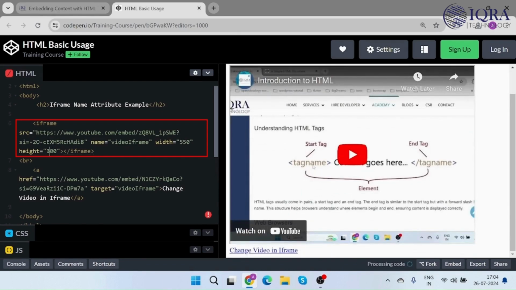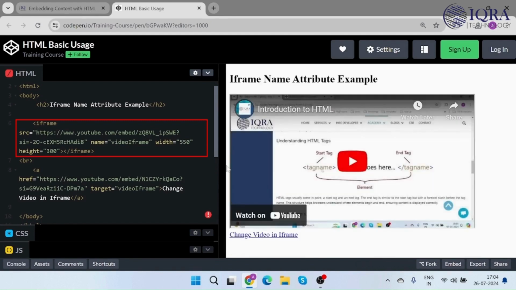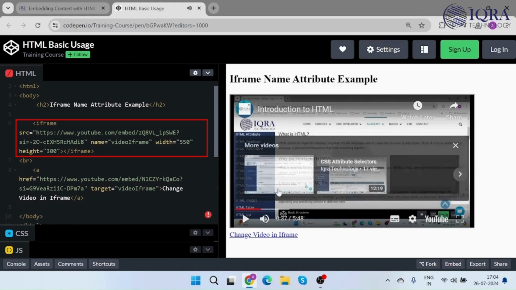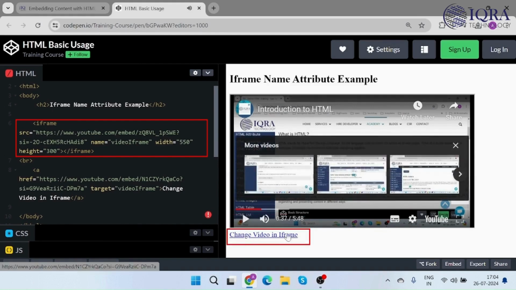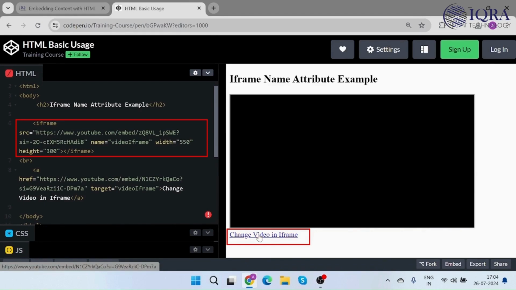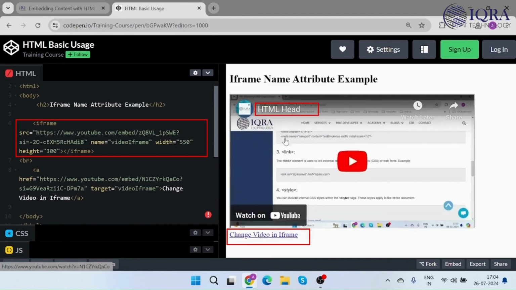For example, currently the iframe displays a YouTube video about HTML introduction. After clicking the link, the iframe loads a different video, HTML head.